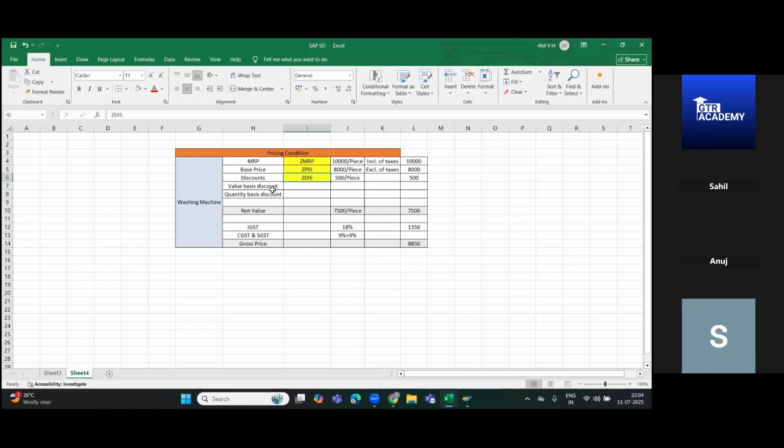Aryan, here it is value basis discount and quantity basis discount, right? So these values are basis scaling; discount will be scaling. For that, you need to configure. Okay, just create the base price first, ZPR1. Just go to create a condition type first.